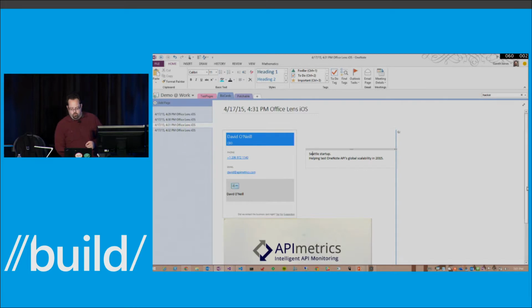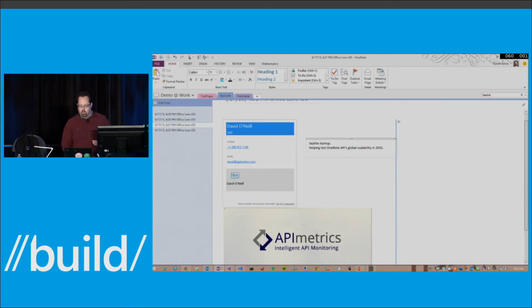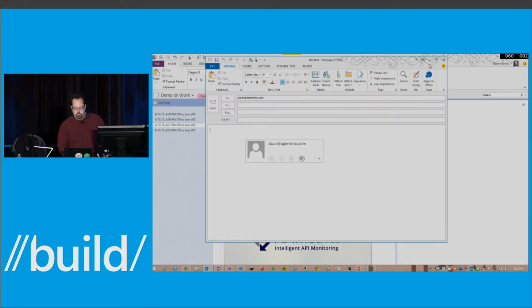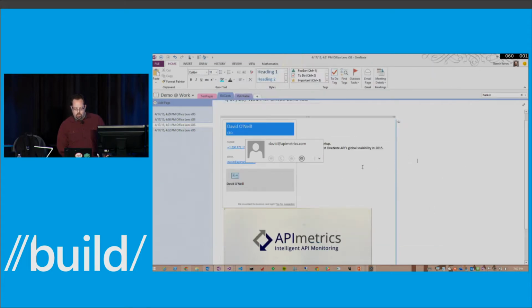Another one here from friend and colleague Dave O'Neill, who we've been working with to test some of our API scalability. So this is just how I'm starting to store these things. I copied a couple over into my demo notebook for this session. And it's pretty nice. I can click on David's email address and just launch Outlook. And we've even inserted an embedded object, a VCF or vCard, that I can click on and make a contact if I do want to push somebody into my Outlook contacts that I'm going to do business with a bit more frequently.